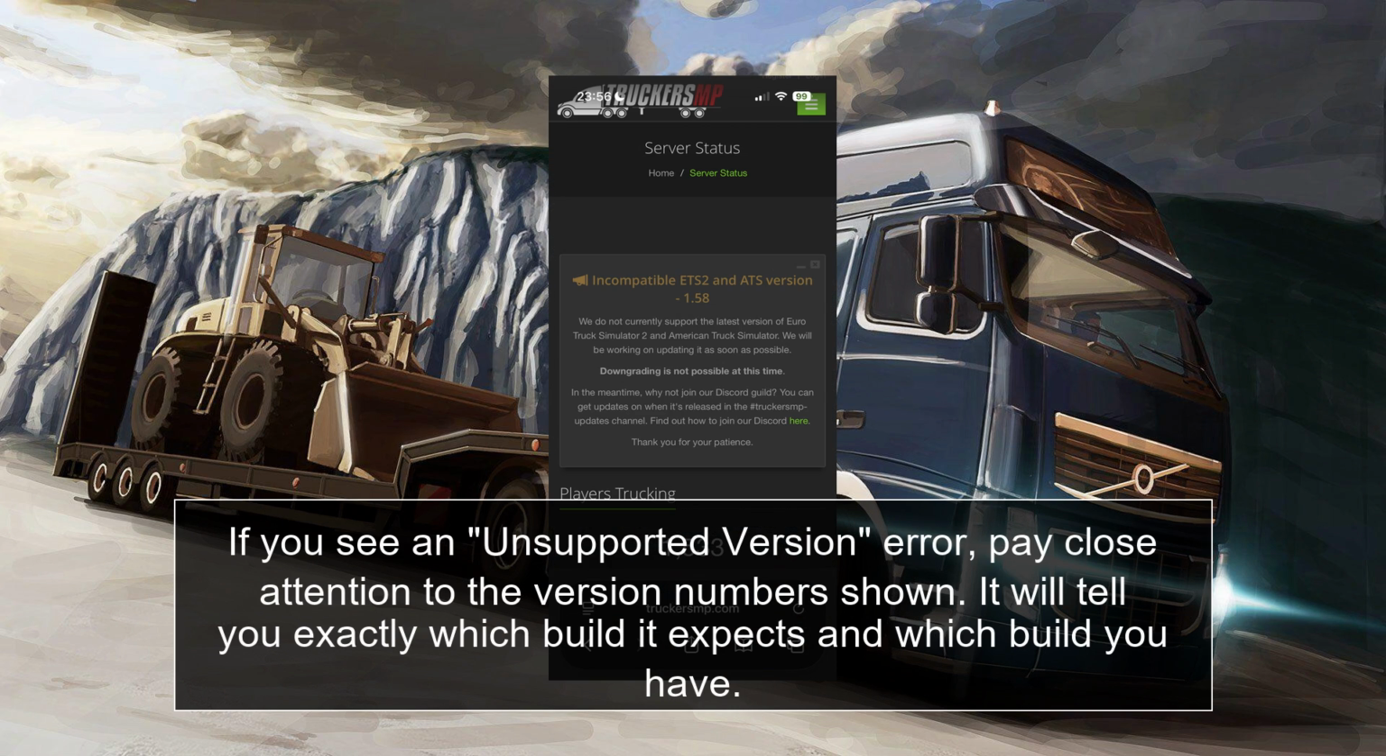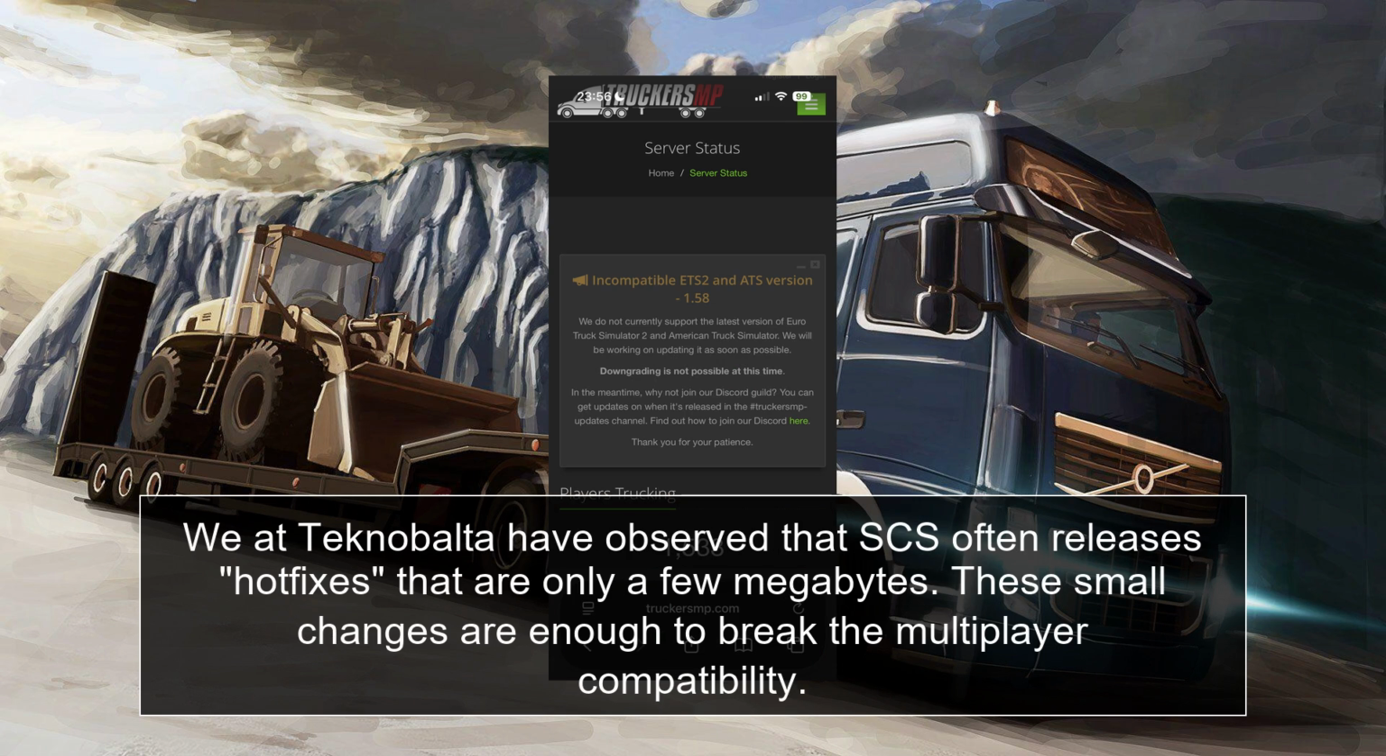If you see an unsupported version error, pay close attention to the version numbers shown. It will tell you exactly which build it expects and which build you have. We at Teknobalta have observed that SCS often releases hotfixes that are only a few megabytes. These small changes are enough to break the multiplayer compatibility.